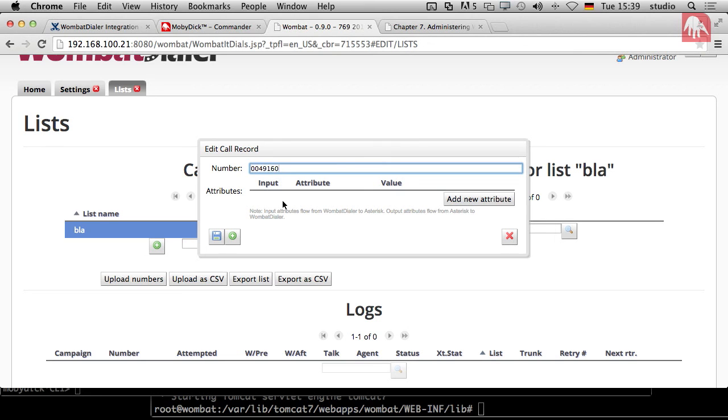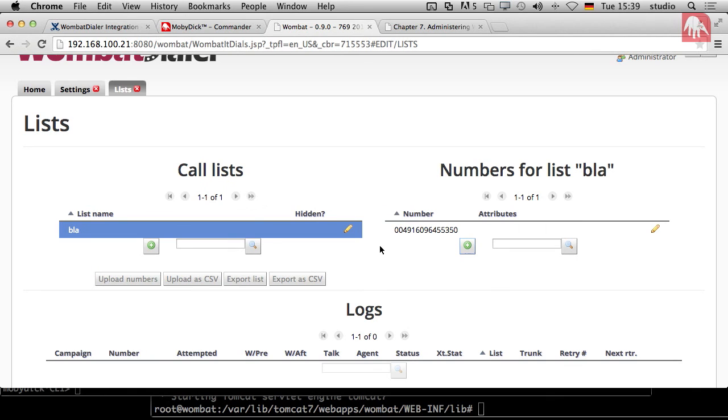Which is 160-964-55-350. It's a German number, so you should enter it in the international format. So it's easier to process everything if it's all in the same international format. Of course. So this is what you can do. And that's it with the list.